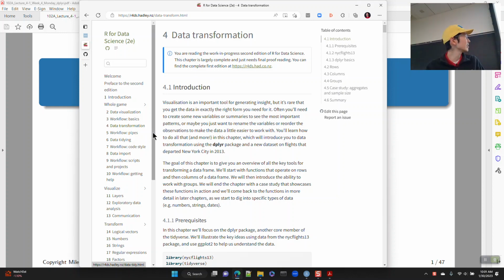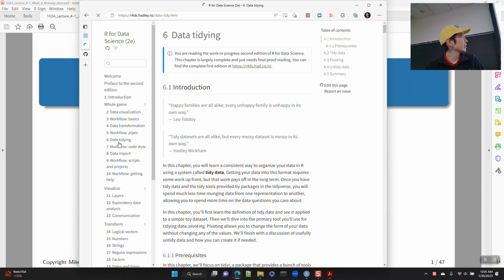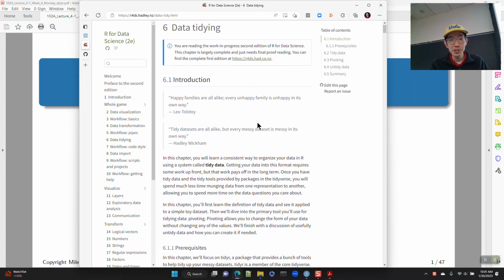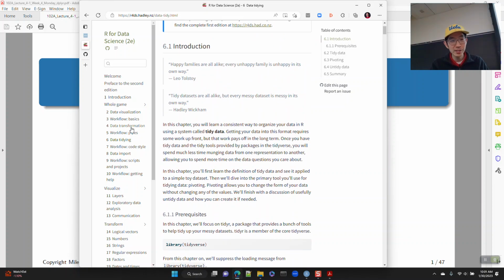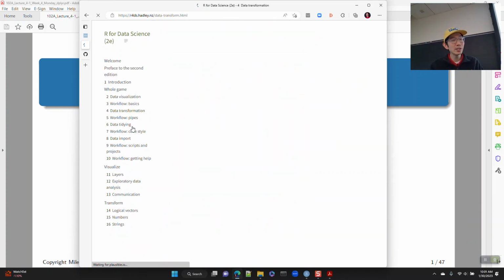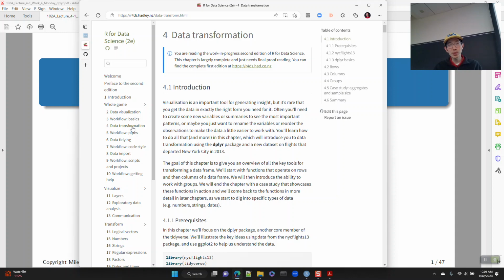And I did not explicitly link it, but Friday's lecture was on tidyr, and there's a chapter in chapter 6. Chapter 6 is data tidying. So use that as a reference. And then today we are looking at dplyr, which corresponds to chapter 4, data transformation. And I know I'm going in a different order from the textbook here, but I think that's okay.